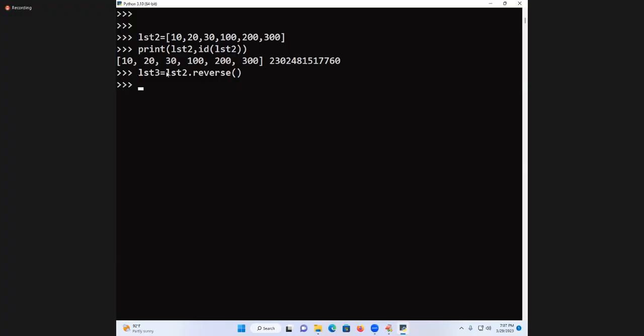So see that now. Print LST2, reversed there only. Print LST3. What is the answer? None. This is very important. Understand? Now, I'll ask one question.